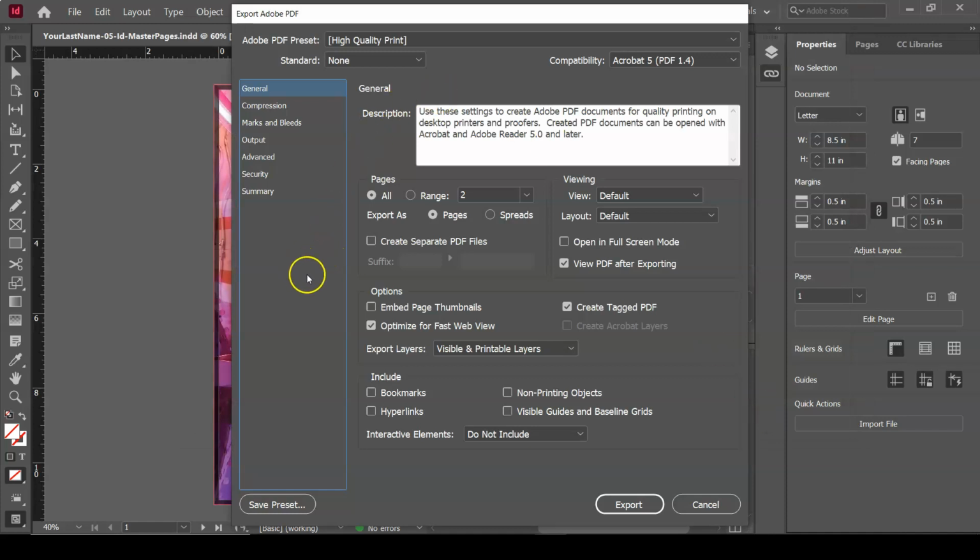and now we're in our Export PDF Options dialog box. We are going to export all pages. We're going to export, instead of single pages, we're going to export as spreads. Let's view the PDF after exporting.